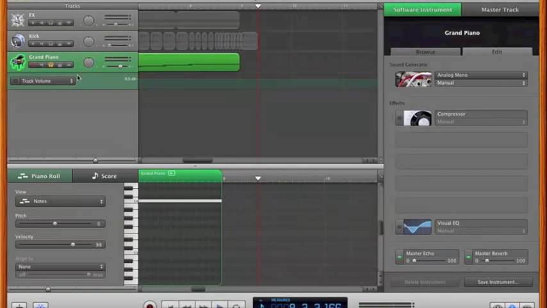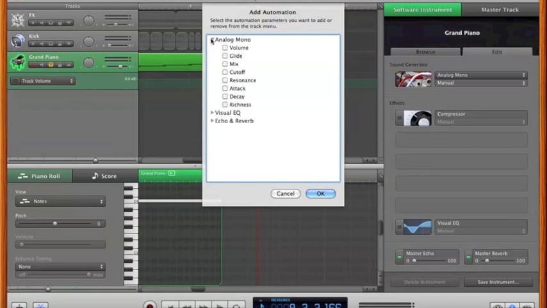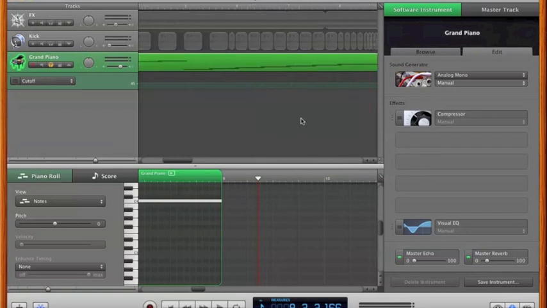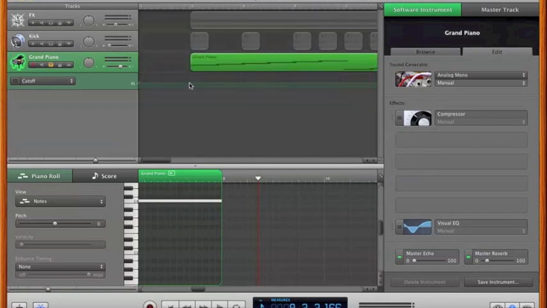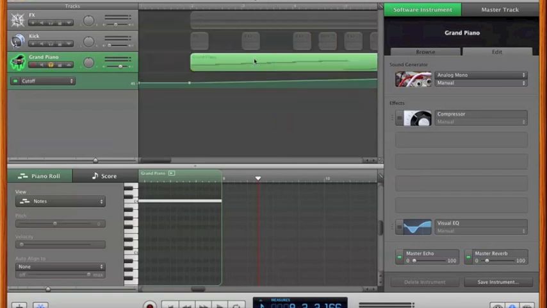That'll do fine. Now we're going to automate the cutoff like I said I would. Go onto the analog mono and go to the cutoff, tick the box and press OK. Now at the beginning and at the end bring it up so it's at full. Now let's listen to the sound.